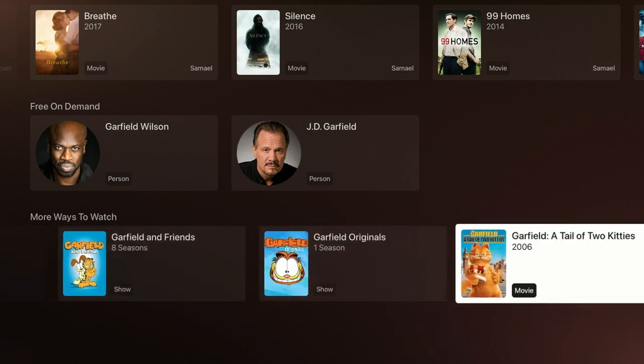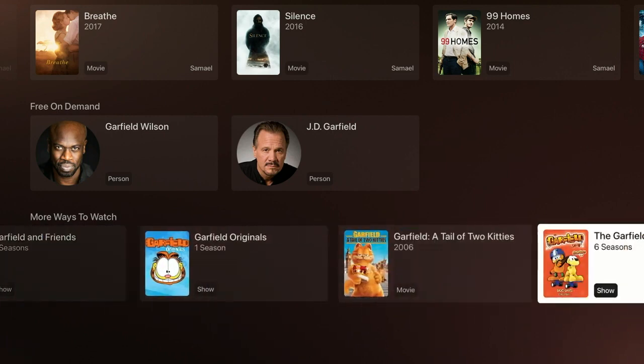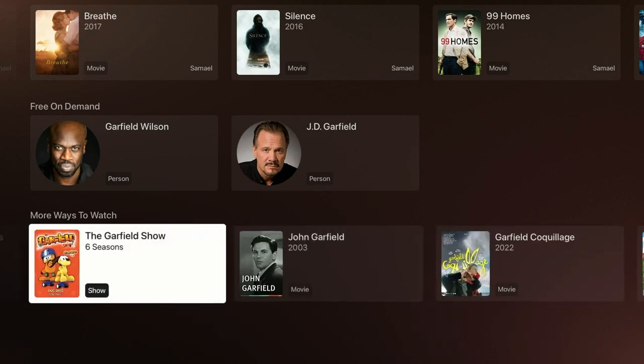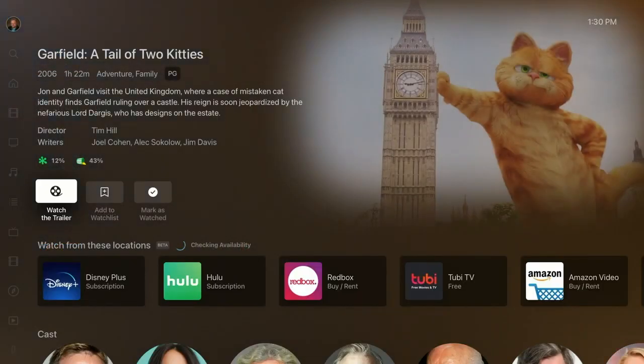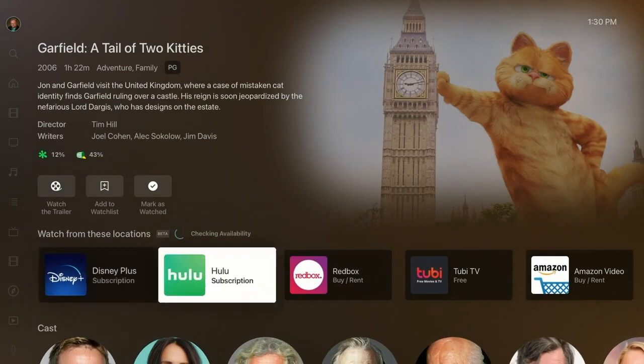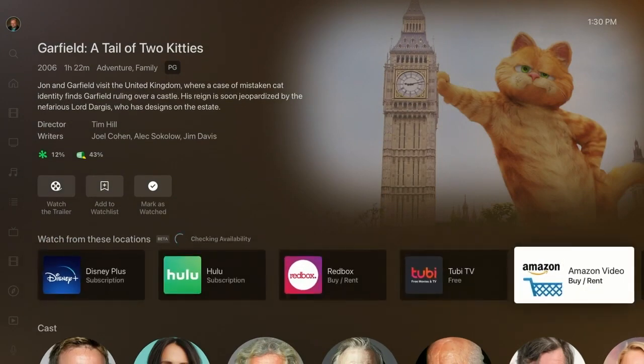So as far as Android and Apple TV and Fire TV, this is a groundbreaking game changer. As far as Roku, it's still a good app. It's still a very good app, and will help you find things.